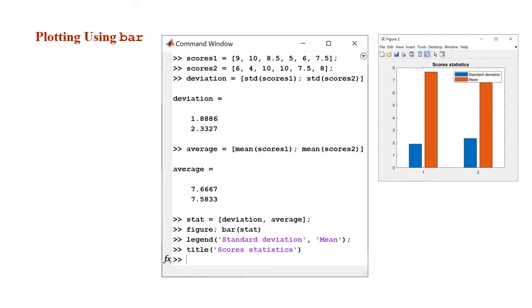and we first need to create an array that stores in it the standard deviation values for each scores array. So the variable name is deviation, and it consists of two elements. The first element in it is the standard deviation of the first scores array, and the second element, which is located in the second row since we've used a semicolon, will store in it the standard deviation of the second scores array.